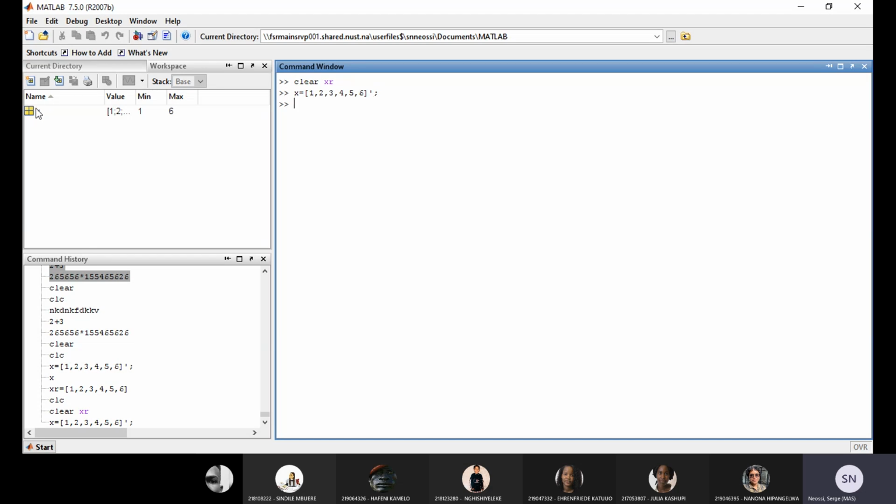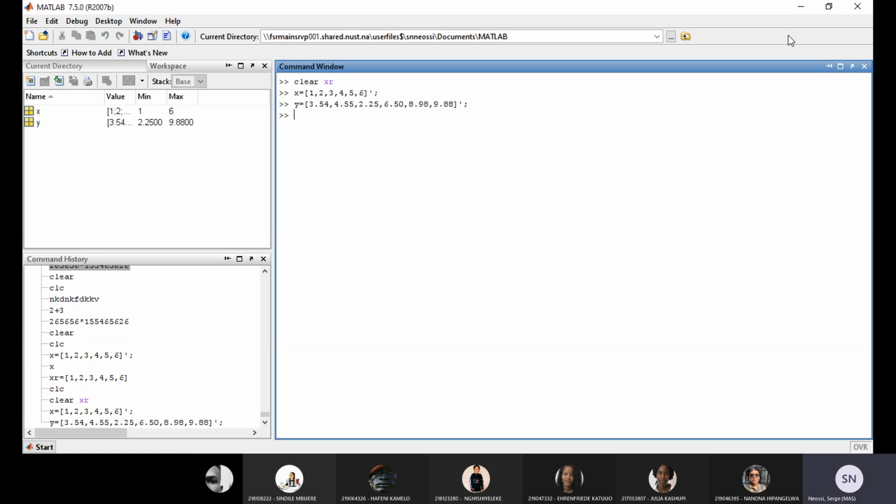I do the same thing for our Y. So Y will also be a column vector. So what are the components? I have 3.54, comma, 4.55, comma, 2.25, comma, 6.50, comma, 8.98, comma, 9.88. I close and apostrophe to transform it into a column vector. Enter. So I have my X and I have my Y.